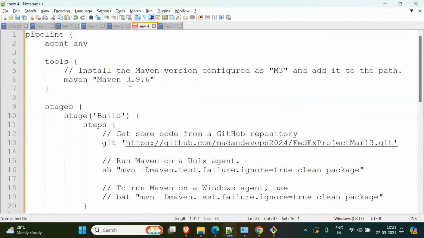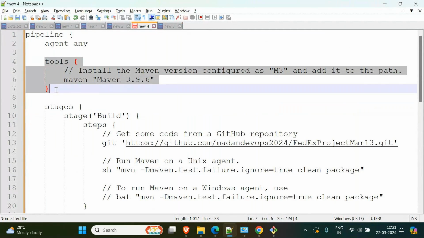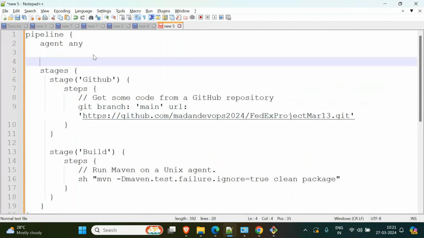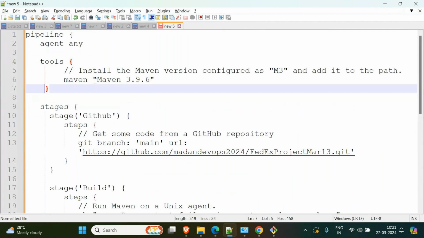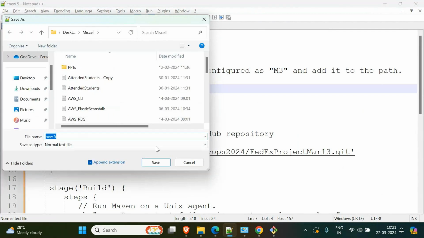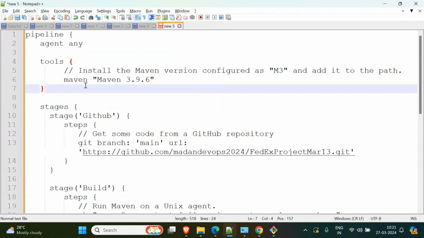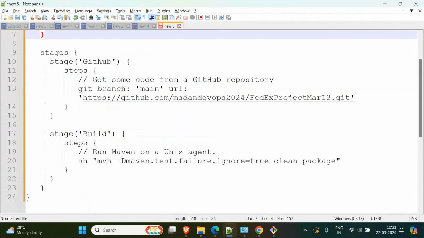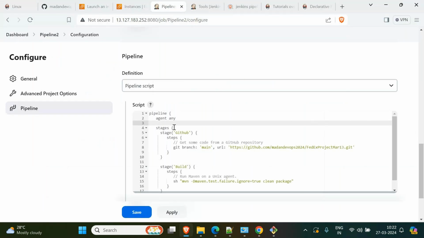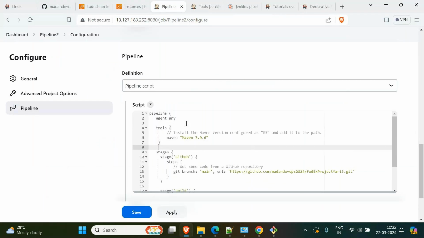Here I have given 3.9.6 as the tool name. This part I forgot, right? Copy this and paste over here. That's it. That's the problem. This I have to mention. Only if you mention the tool name, then only will this Maven execute properly. That is the reason it has failed. Now here, enter and paste. That's it.